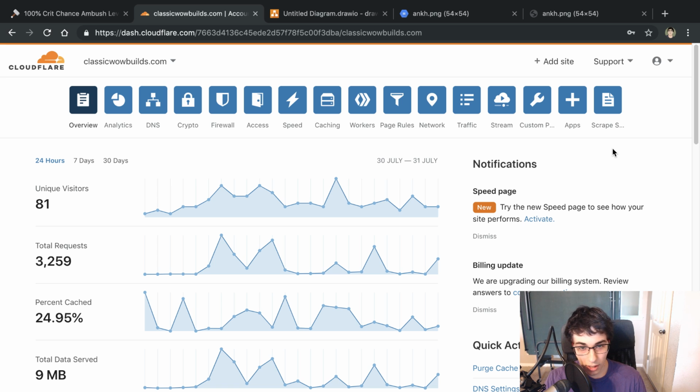In conclusion, you've got to get a custom domain. You've got to have a server that's serving something, or using Google Cloud or S3. And then you point your DNS over to that server.